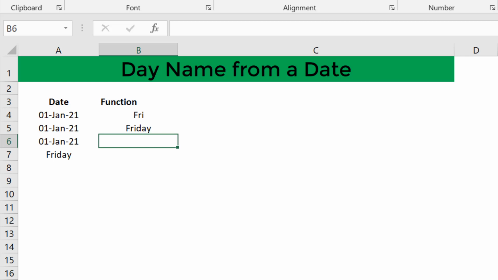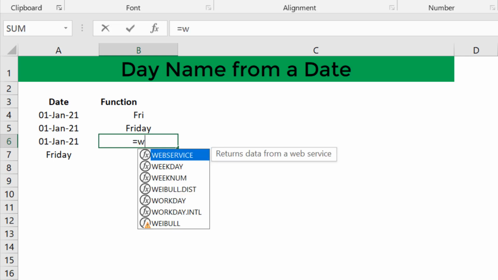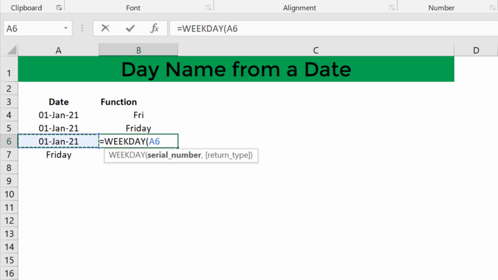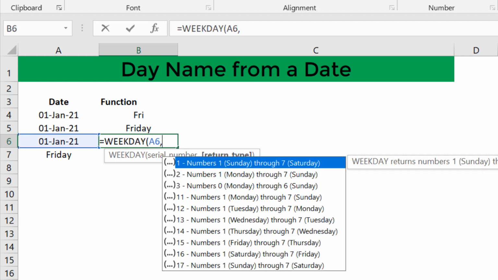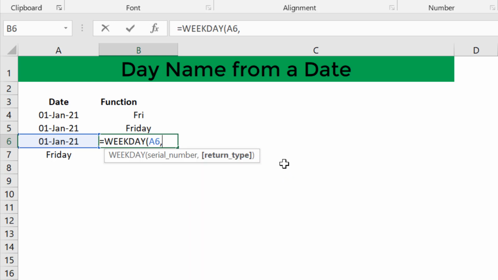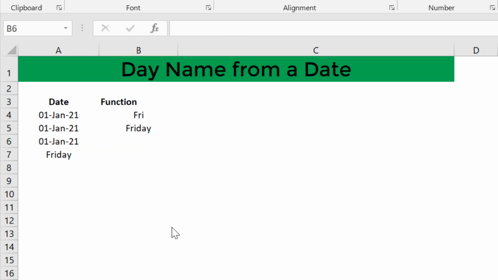Now the second method is we will be using a combination of the WEEKDAY and CHOOSE functions. Now what is the WEEKDAY function? For example, if I use the WEEKDAY function here and when I press comma, you will see that I got a number of options here. Now to understand it better, I have an example.